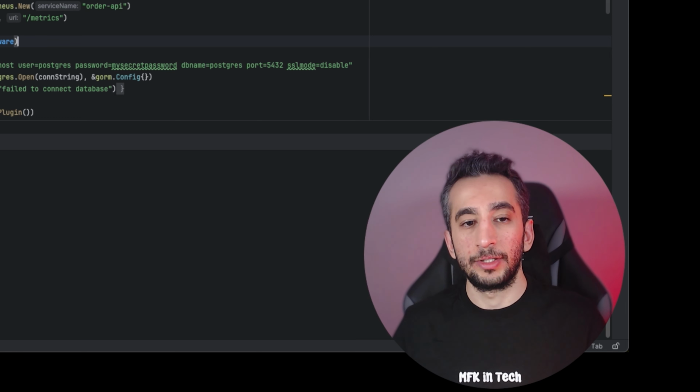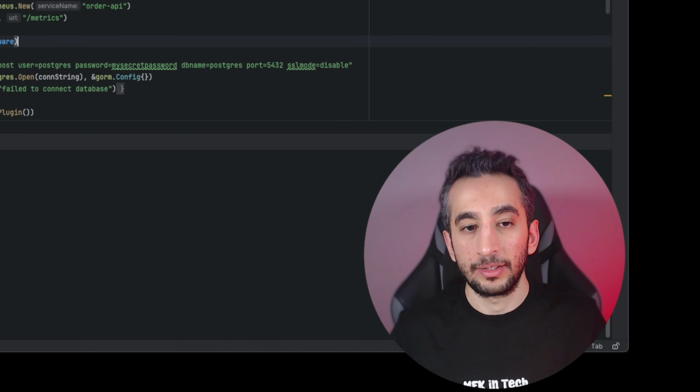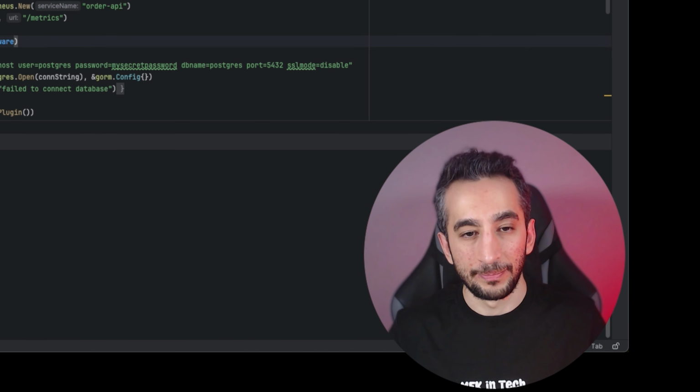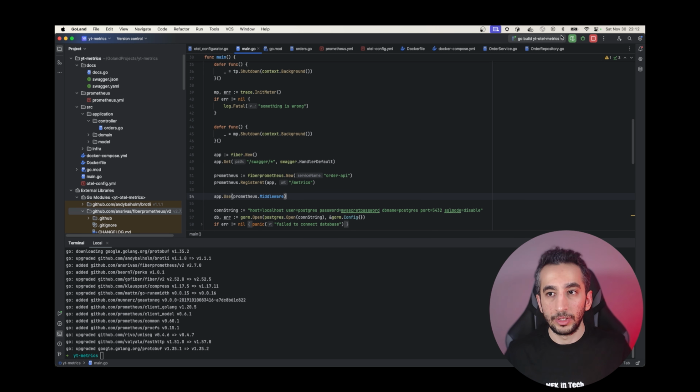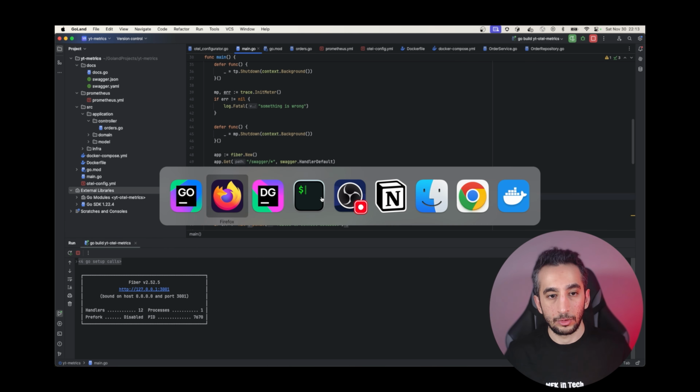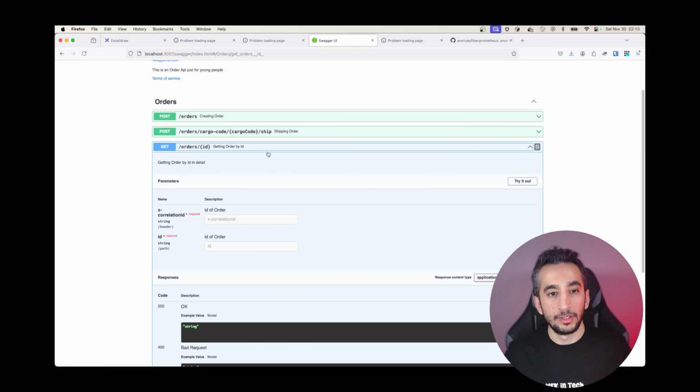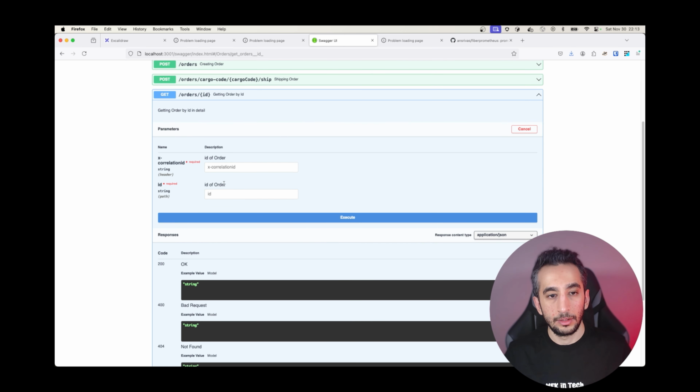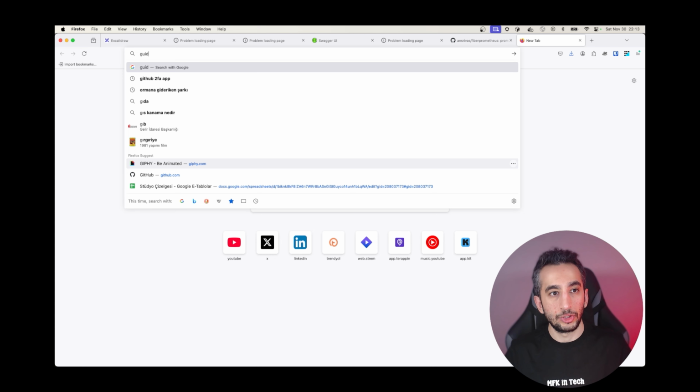Right now we are registering our Prometheus middleware to our application. So let's start our application again and rerun it. Let's go mode ID and run again. Let's first call some of our endpoints in here. Get order by ID. We need a GUID correlation ID, so say GUID generator.